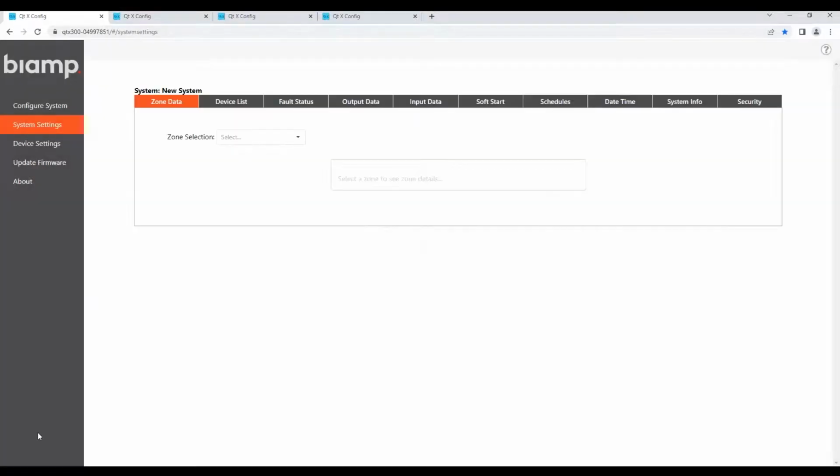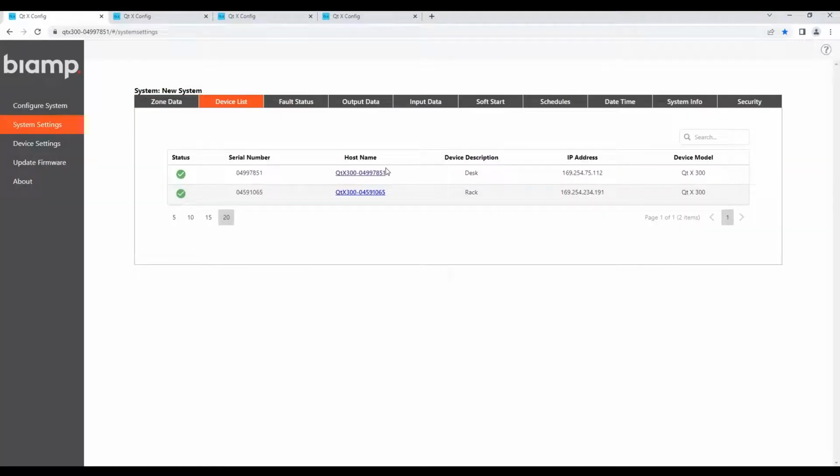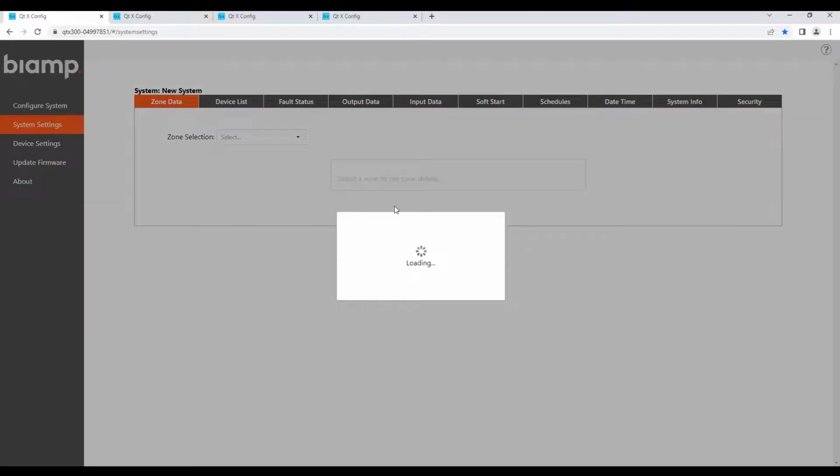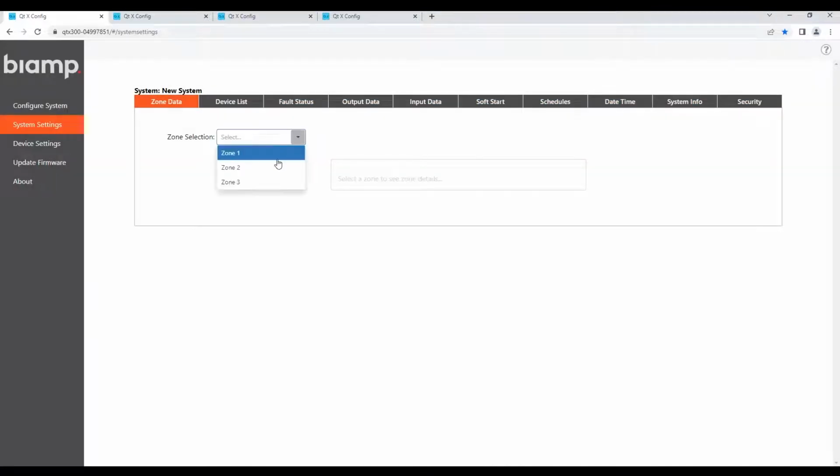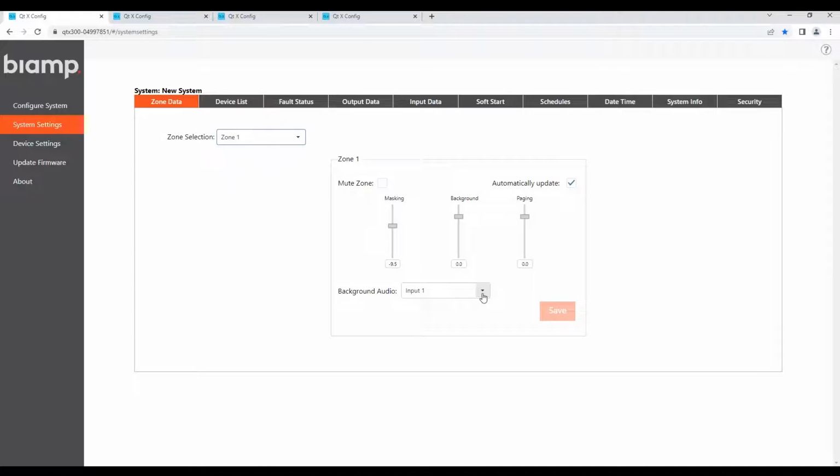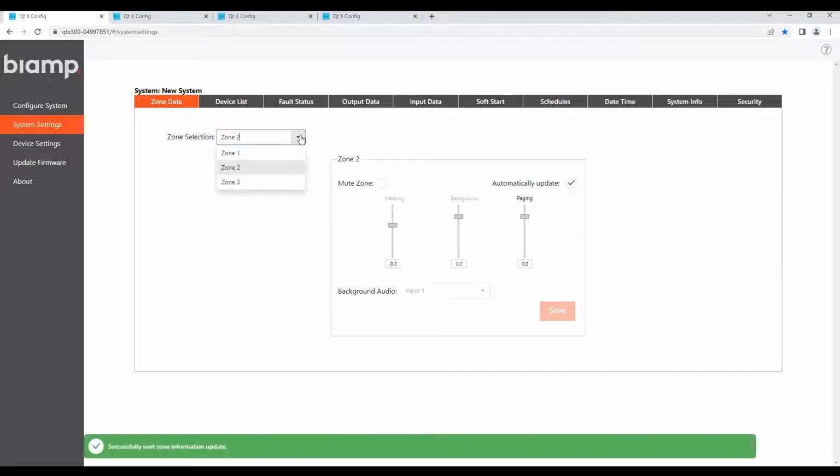All right. So now in my system, I've got 2 devices running. And then if I go into my zone data, I see my new zoning. And now I've got them grouped together across multiple controllers.